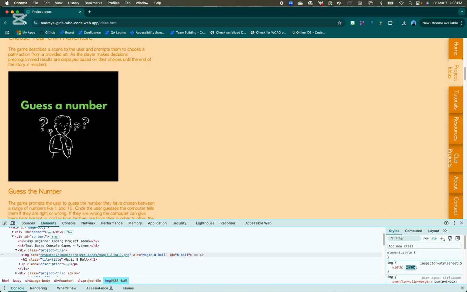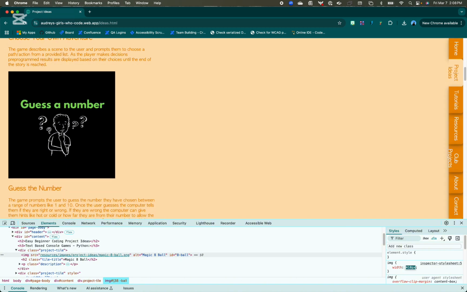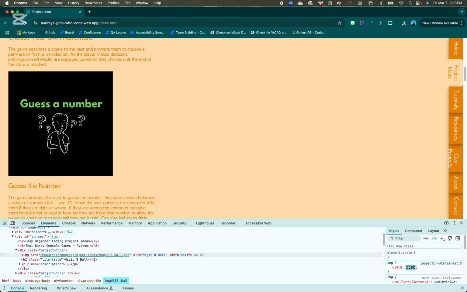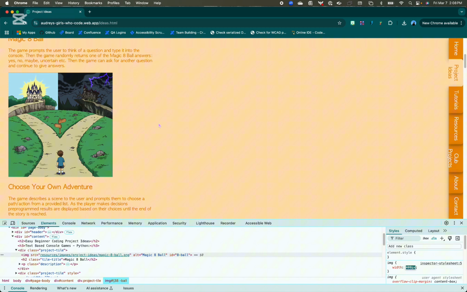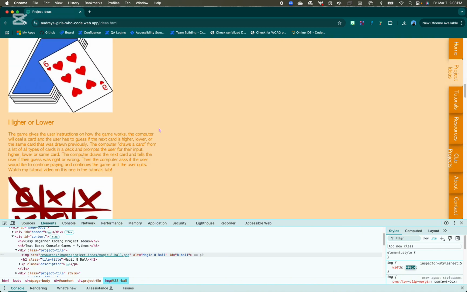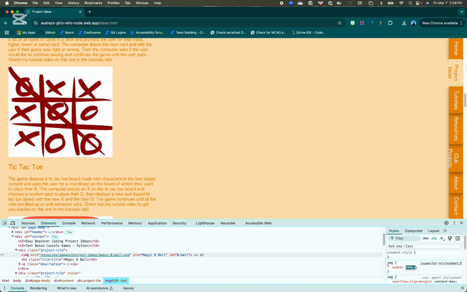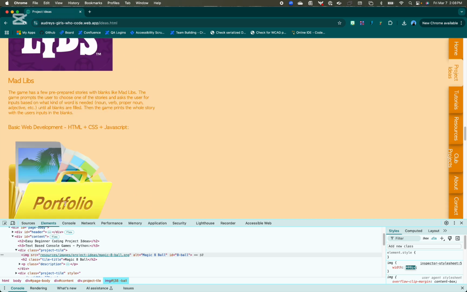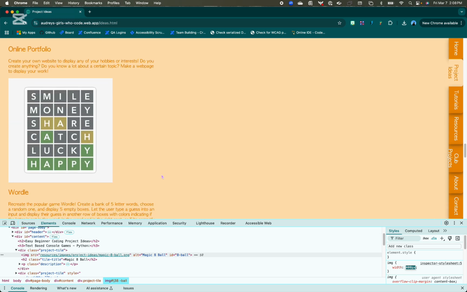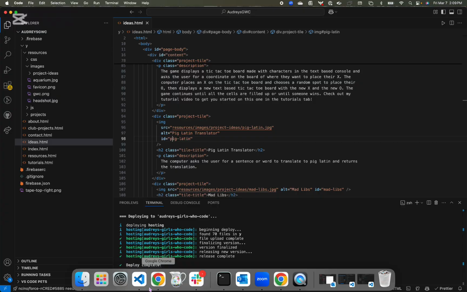Keep going down. And I kind of want these to be as big as my tiles are. So maybe 400 pixels. That looks pretty good. Notice they're all shrunken down because I'm selecting by the image tag, so everything that is an image is getting edited by this. Okay, I like that size. So I'm going to put that in the code. I'm going to get all the image tags on my project ideas page and set them to 400 pixels wide.